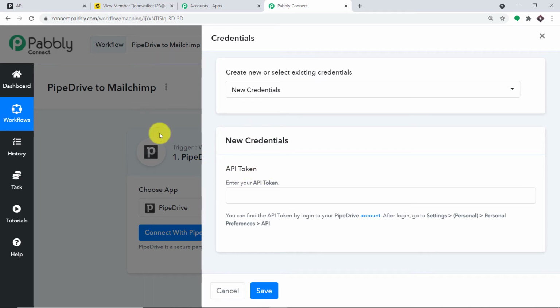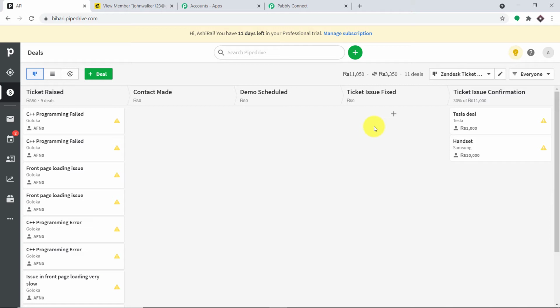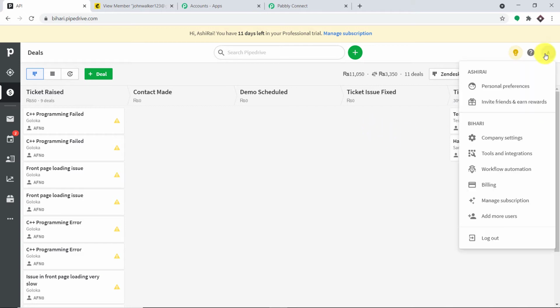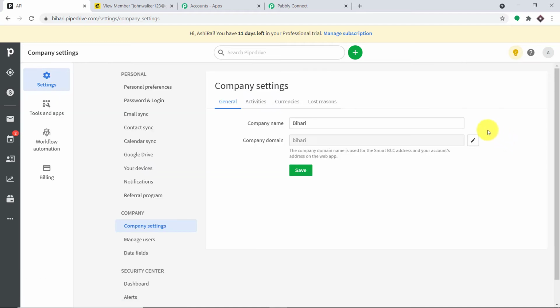So to get the API token, let's have a visit to Pipedrive. This is my Pipedrive account, and let me just go to the profile. Here you will find the option called company settings. Click this. Okay, so this is the company settings page.